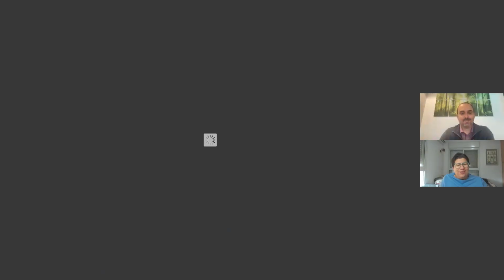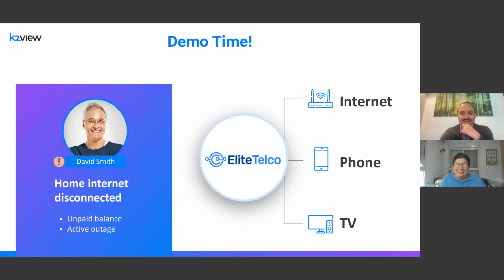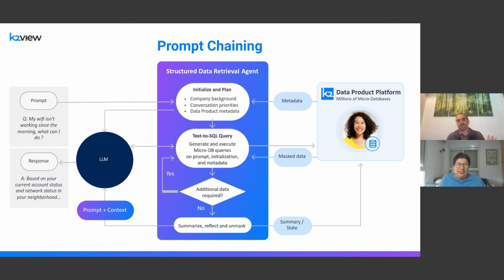So I know we've gone through quite a lot. Let me reshare the slides and try to summarize what we've just seen. This is a simplistic diagram of the stages that we've gone through.